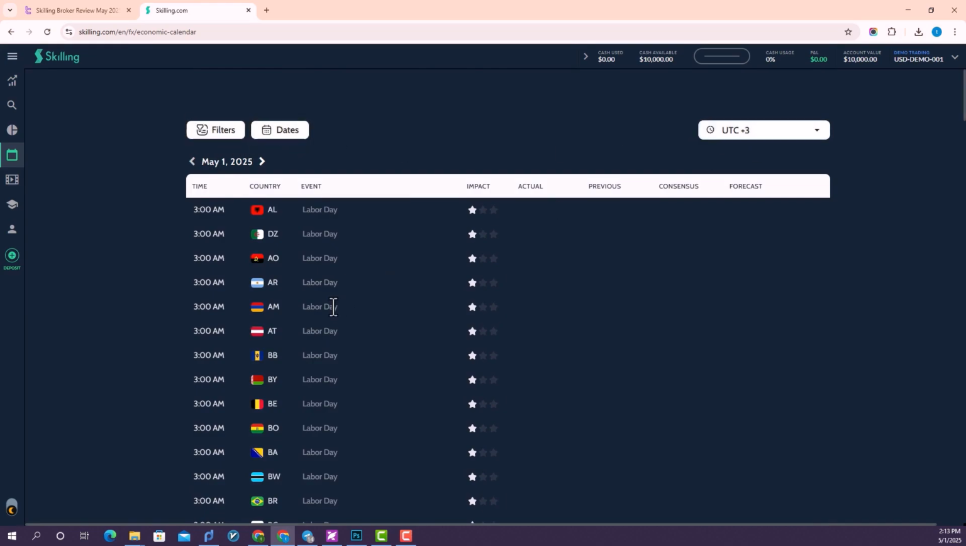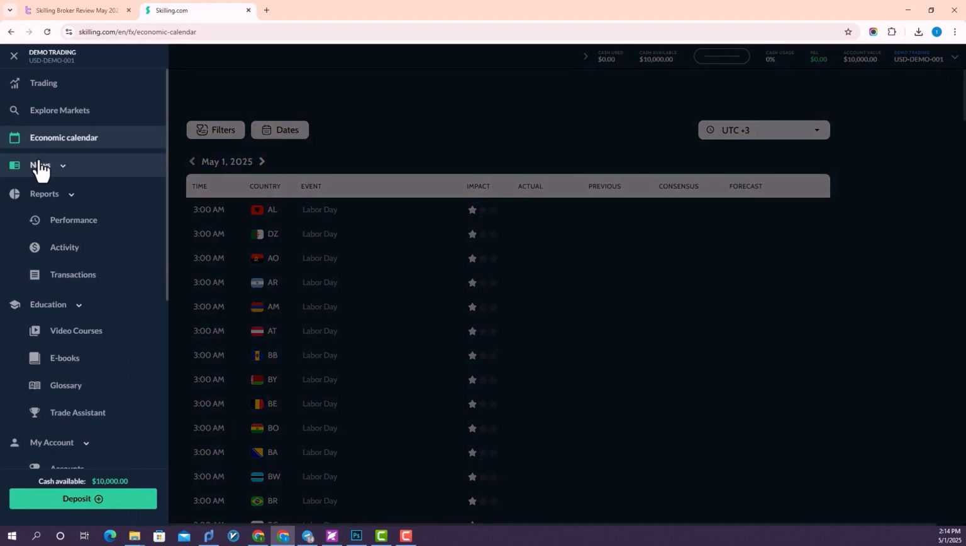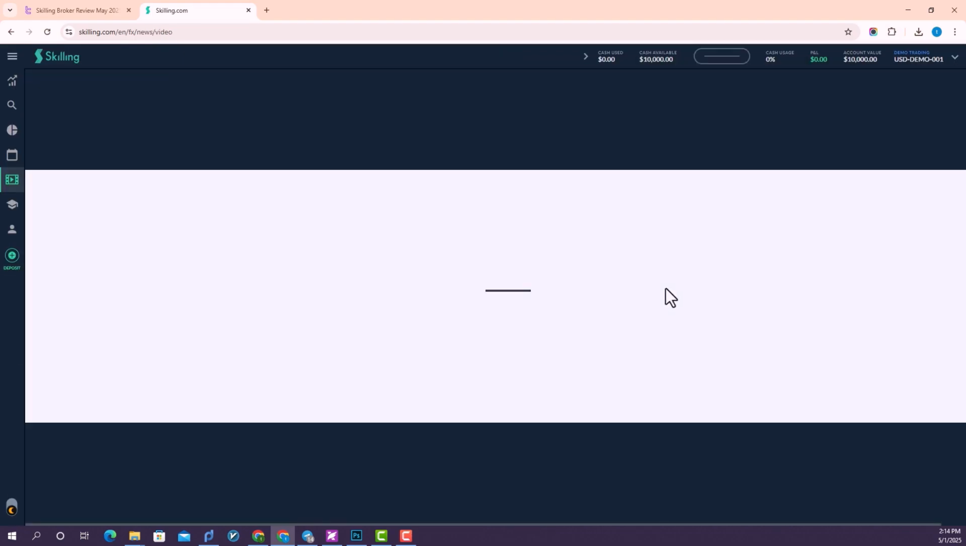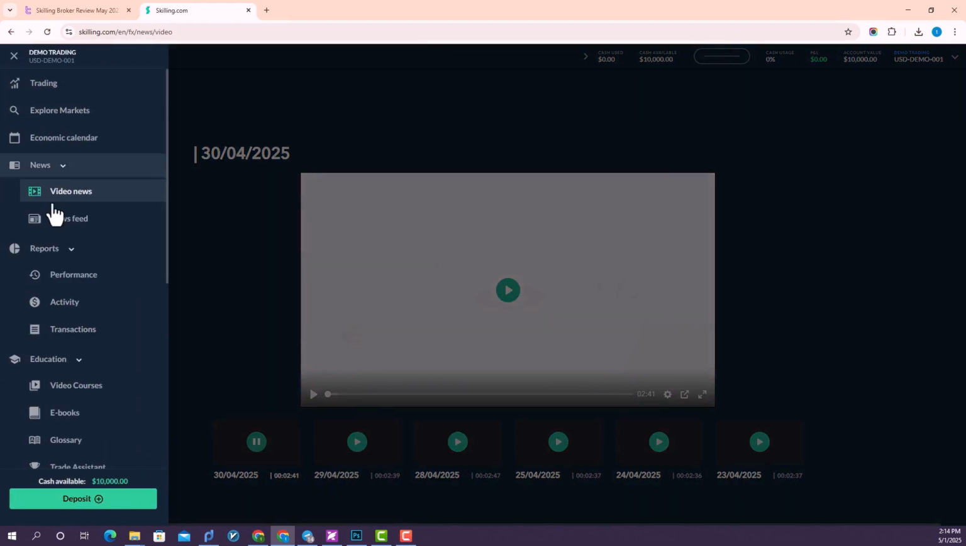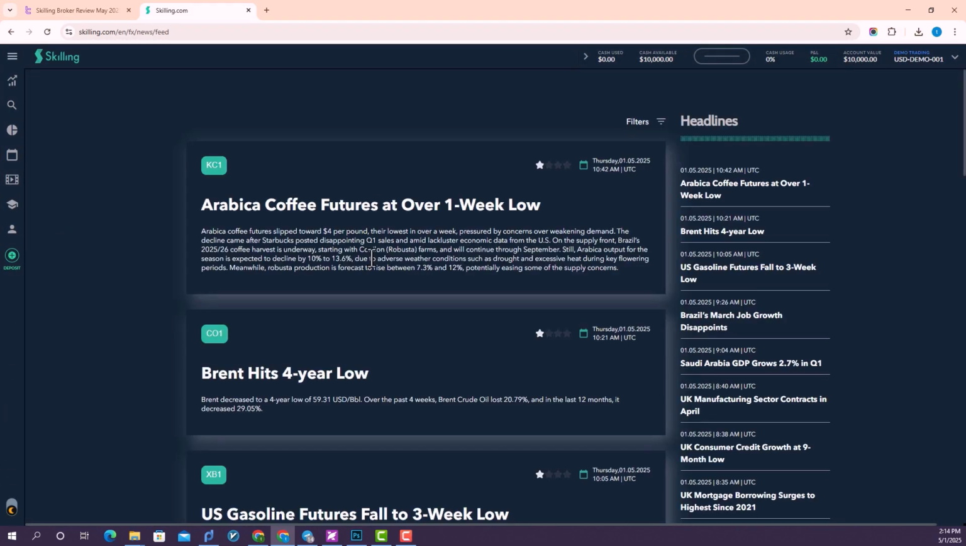This is very crucial for fundamental traders. The next section is news, which has two submenus, video news and news feed. In the video news section, you can watch daily news, financial, and economic videos from reliable sources. And in the newsfeed section, you have real-time text news that includes analyses, economic news, and announcements.